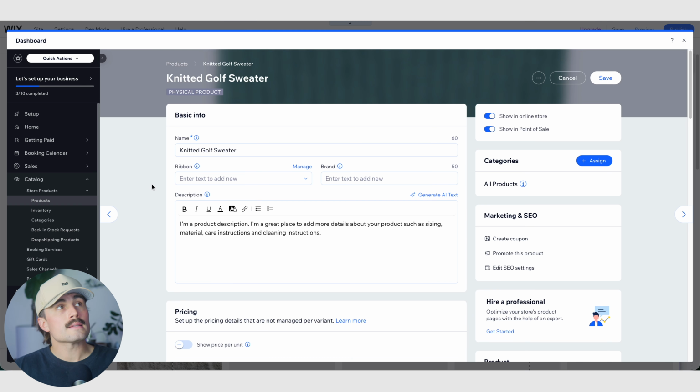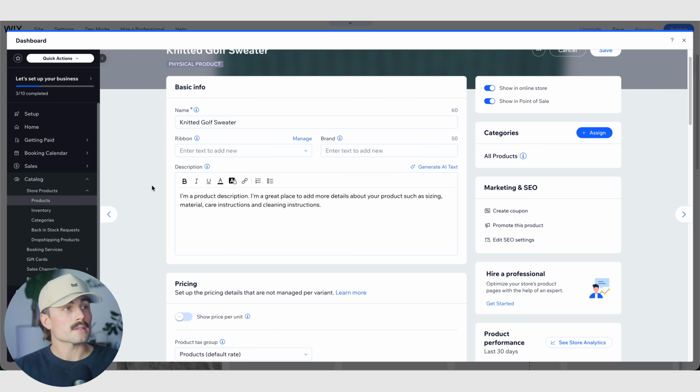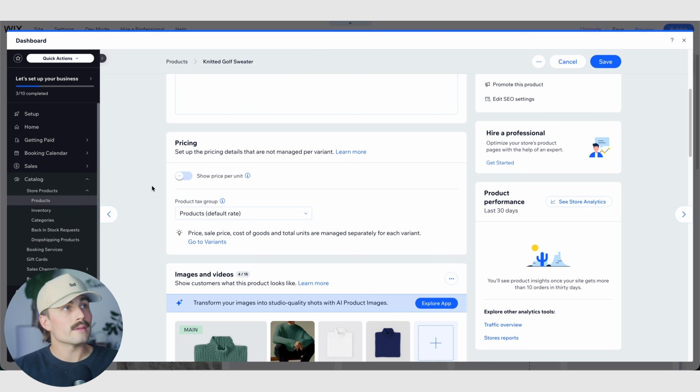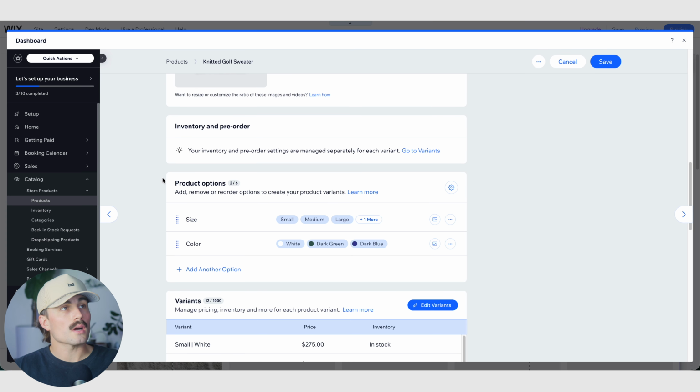Okay, so here we are inside of the specific product itself. Let's scroll down, and here we go, under Product Options. This is where we can make these changes. These already have 2 options in here, which is great and perfect. You can see kind of what a finished product would look like.